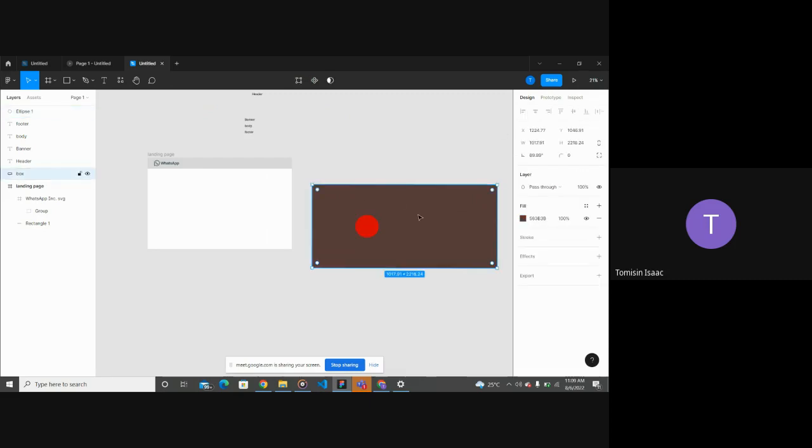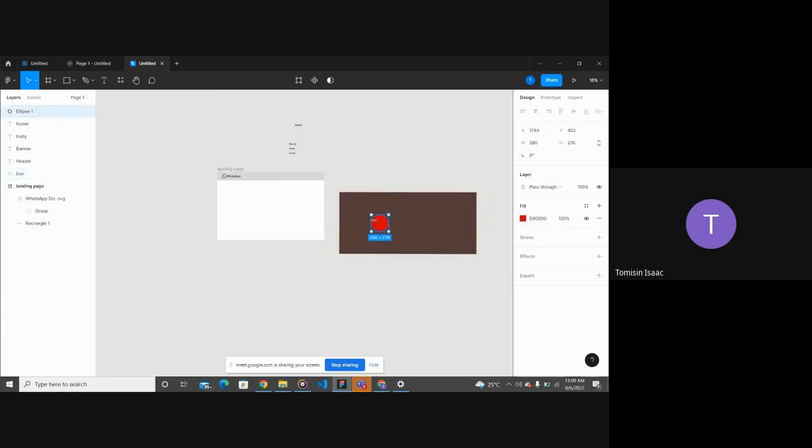It's because this box is just a box. The circle is just a circle. It is not a frame and it is not grouped. Like I said, you will get to know more about frames and groups.